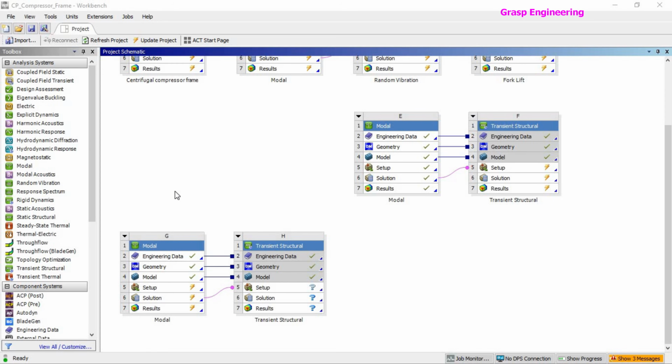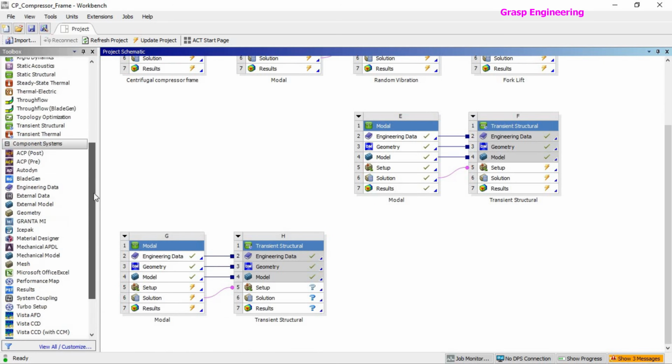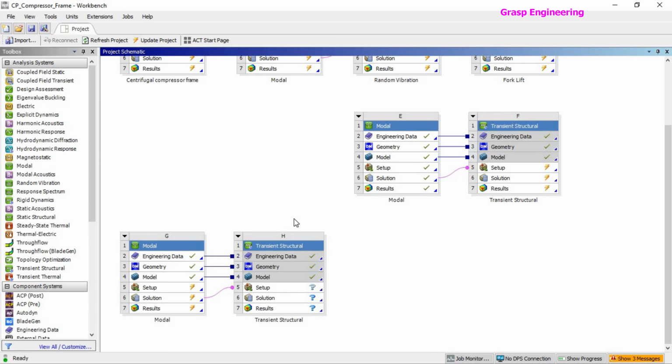So now we are in our ANSYS Workbench. Open your respective ANSYS Workbench version, and first drag and drop your modal simulation. Once your modal simulation is done, you can drag your transient structural simulation over it. Before simulating transient structural, you need to first simulate the modal simulation. As you know, we already covered a separate simulation of this base frame.